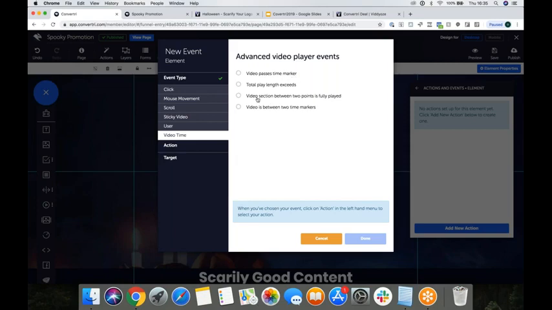In this case, we've got a couple of different options. Video passes the time marker. Total play length exceeds, so if we want something to happen every time somebody goes past 2 minutes on our video because we're promoting a product, we can do that. It could be as simple as this: you sell an e-commerce product, you've got a 3-minute video, and you know if somebody passes 1 minute 30, they're likely to buy. You could trigger a discount at 1 minute 30, for example. Underneath the video, you could show a coupon code: interested in this product? If you check out in the next 30 minutes, we'll give you an extra 15% off. You can trigger those things within Convertri really easily.